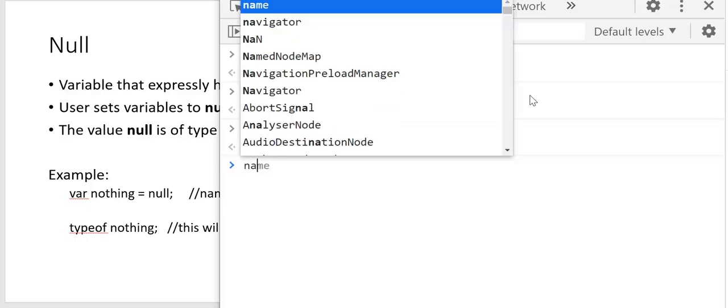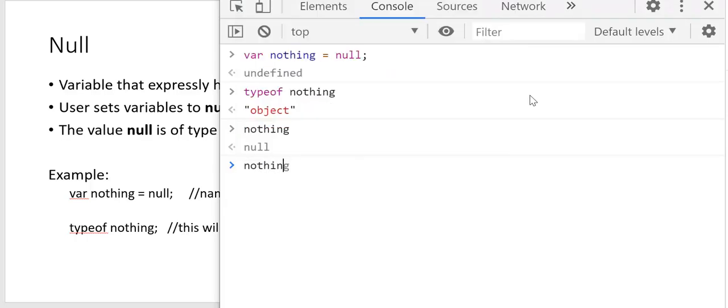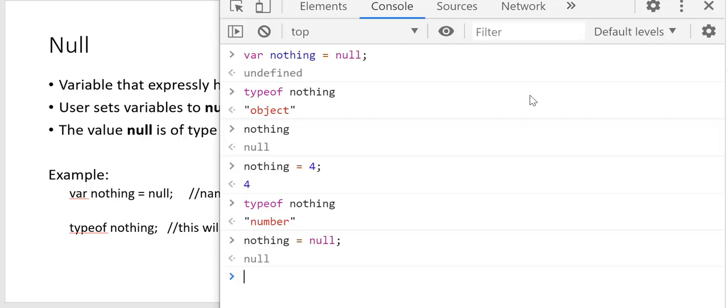Now we can change that and set it to a number. And now that type of nothing switches to the number. But if we have no value, it's a good idea to set it to null so that we understand and can look for the fact that there's nothing in that yet. It needs to be set in order to be used.